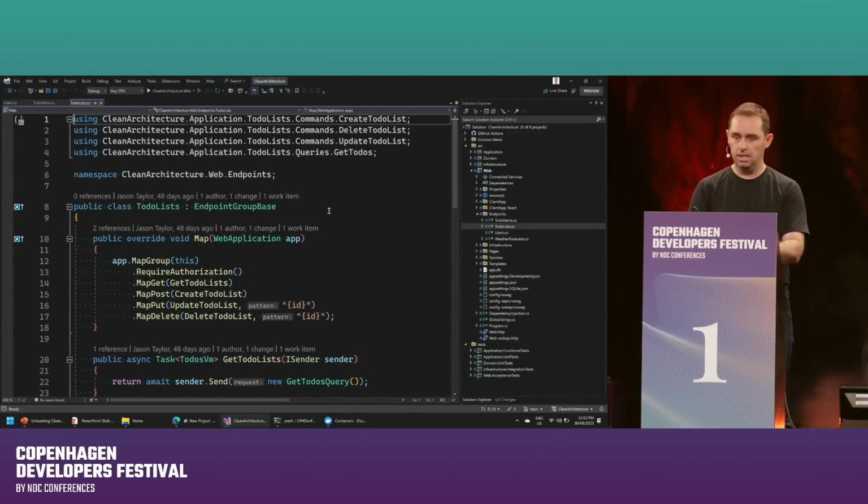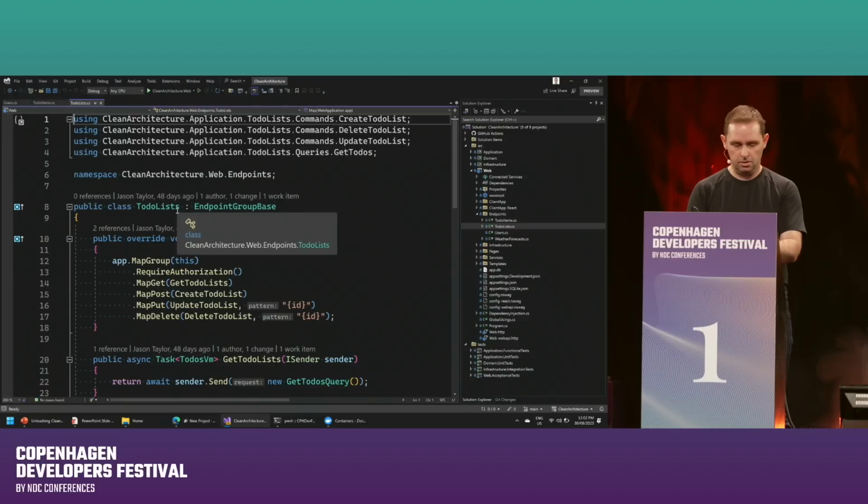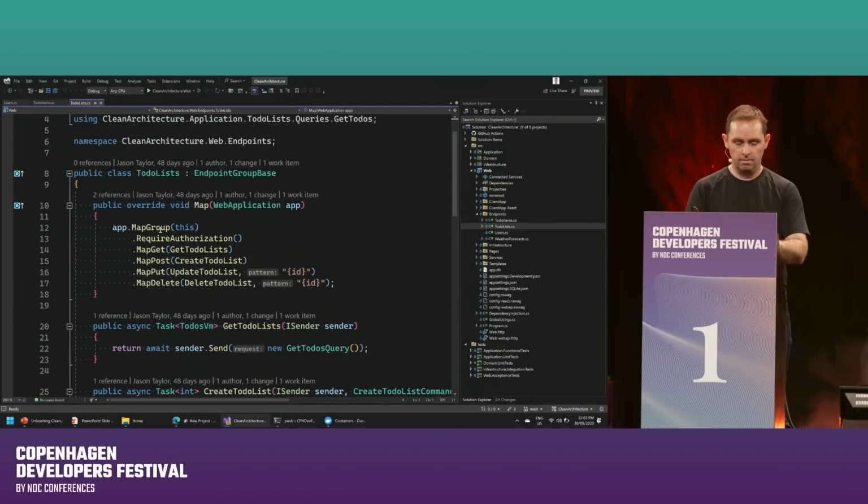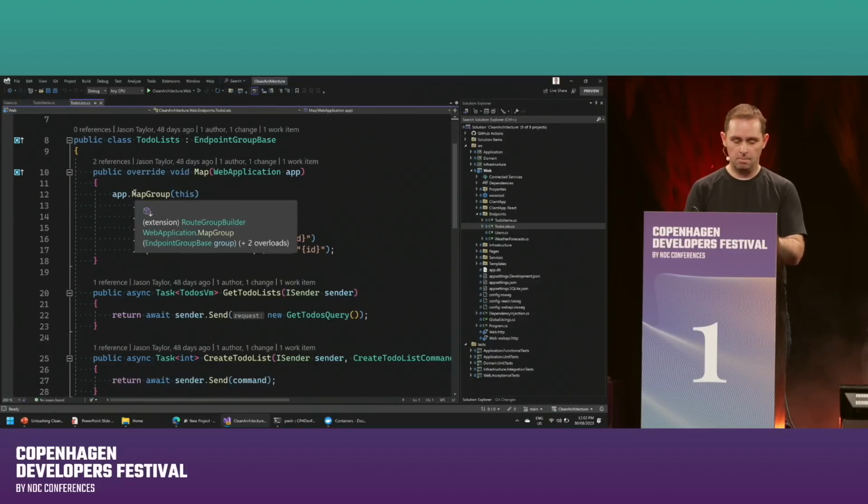And so you can see here, I've created a to-do list file inside of an endpoints folder. And so I've got to-do list, to-do items, users, and weather forecasts. I've got an endpoint group base, which specifies a map method. We pass in web application, and then we can use the web application to register our endpoints. So you can see here I'm calling map group.